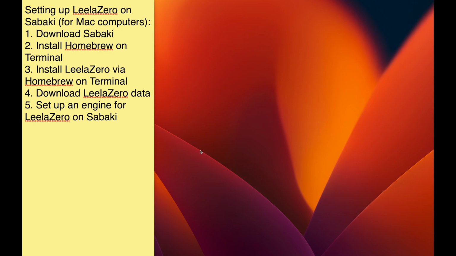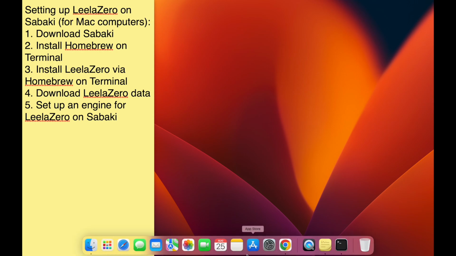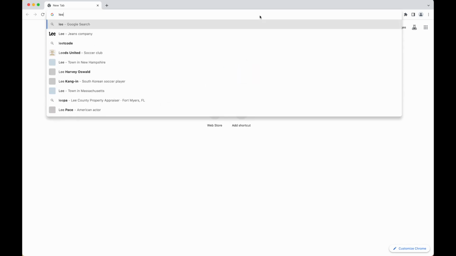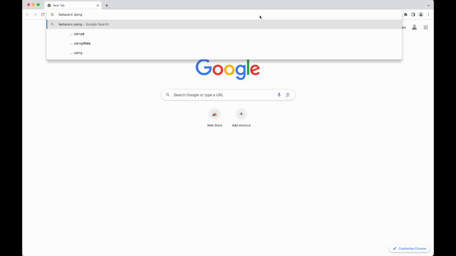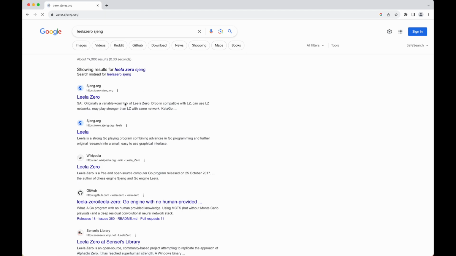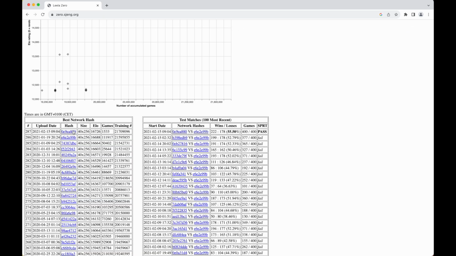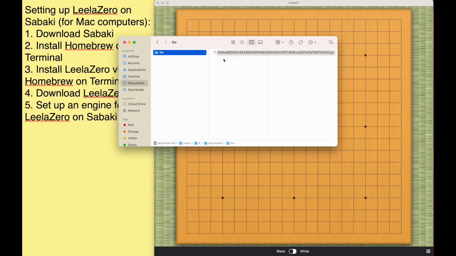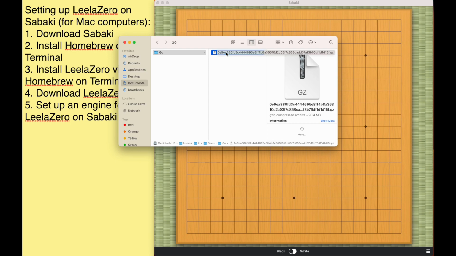The fourth step is to download the LeelaZero training data. Again, you can find it via Google. You can search LeelaZero, and it's on the SJENG website, right here. You should download the latest one, right here. This one is what you need, from February 15th, 2021. This is downloaded. It's a large file, so it takes a bit of time. So now we have downloaded the data to this folder, and we will need the path to this file later as we set up the engine.